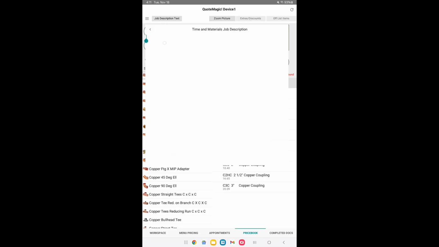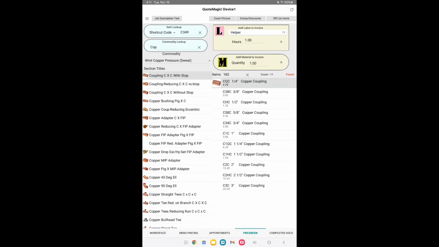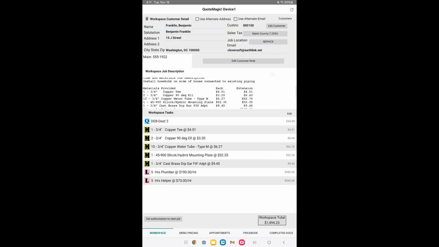At very top left, tap Job Description Text. Tap in the blank area and type Install hose bib on side of house connected to existing piping. Tap Job Description Text again and return to Workspace to see the completed bill. The Workspace total is at bottom right and the job description you typed has been added.